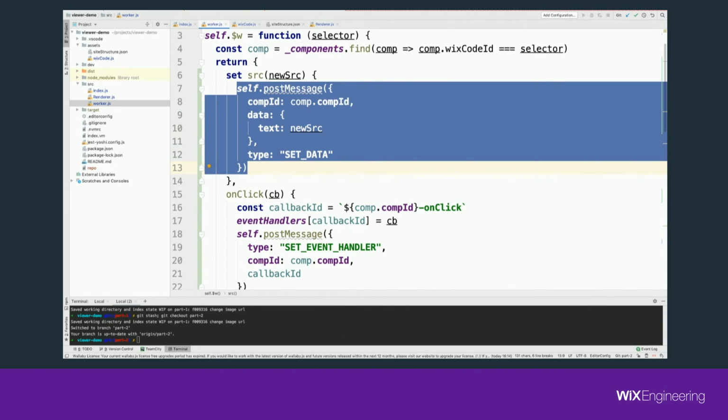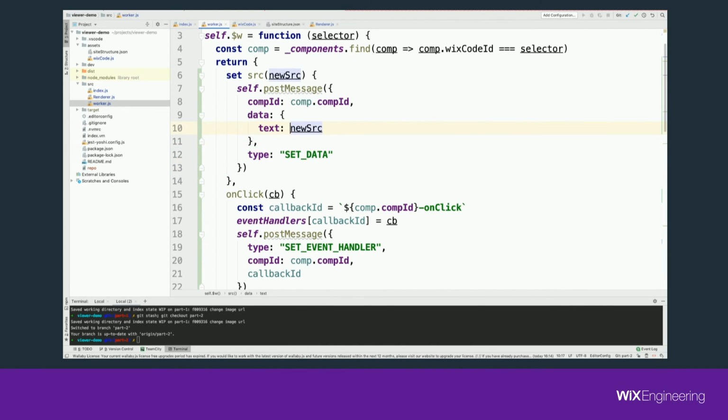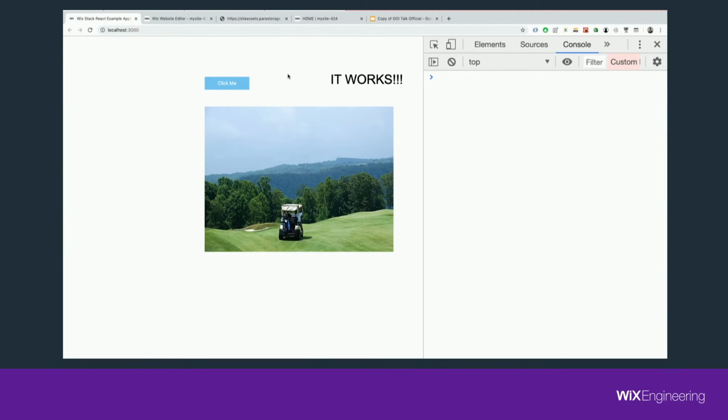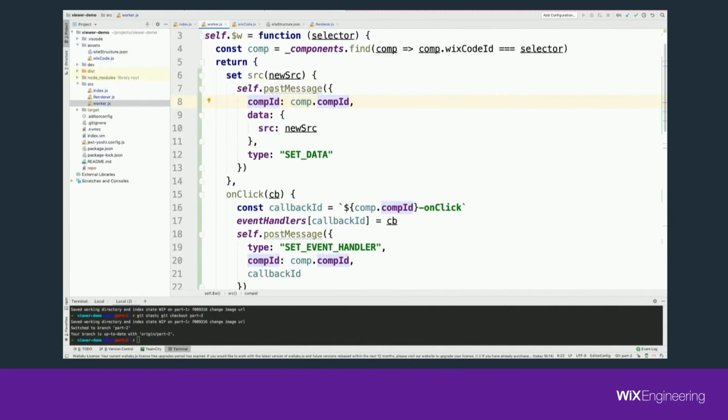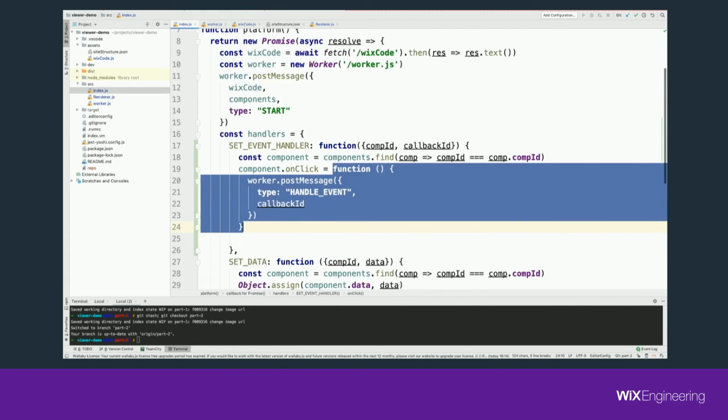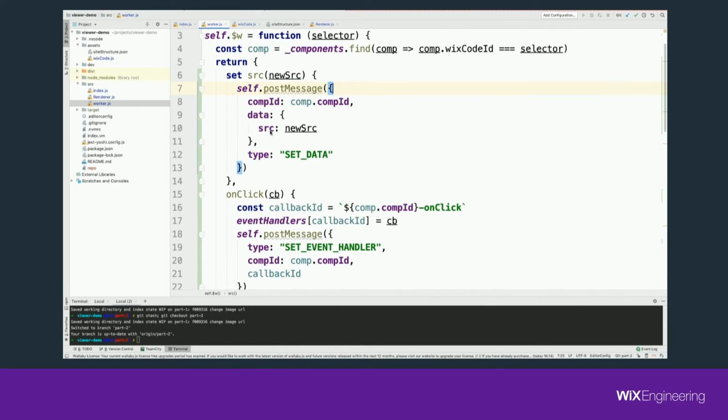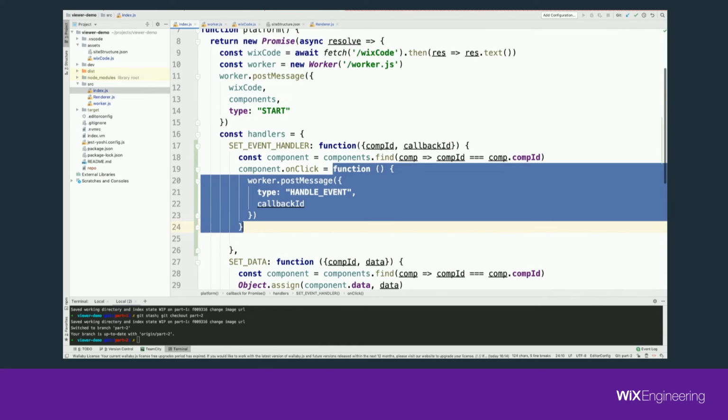If I send a message like this, it should change the src. Great. This should be src. All right, let's see if it works. It didn't work. Does anyone have any idea why it didn't work? Same question, same answer. Great, so let's see what happened here.